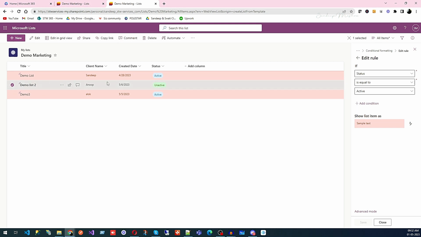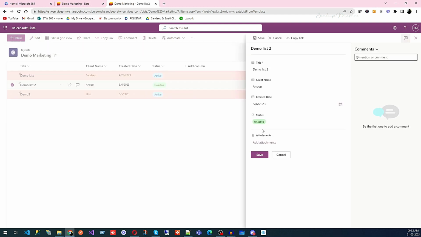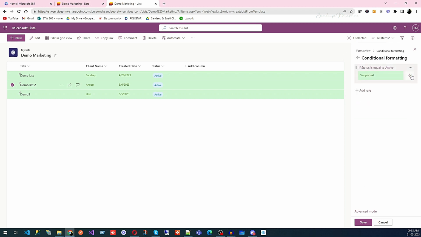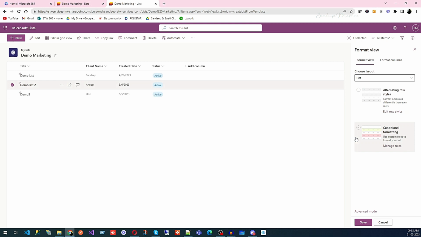Again, we'll go here and click on edit. We'll go to active and save, and now you can see all 3 rows have the same color. If we change the color with this, you can see we have the same color. So this is how you can format your whole grid based on the value you have in one column. If you don't want to do that, remove from here.